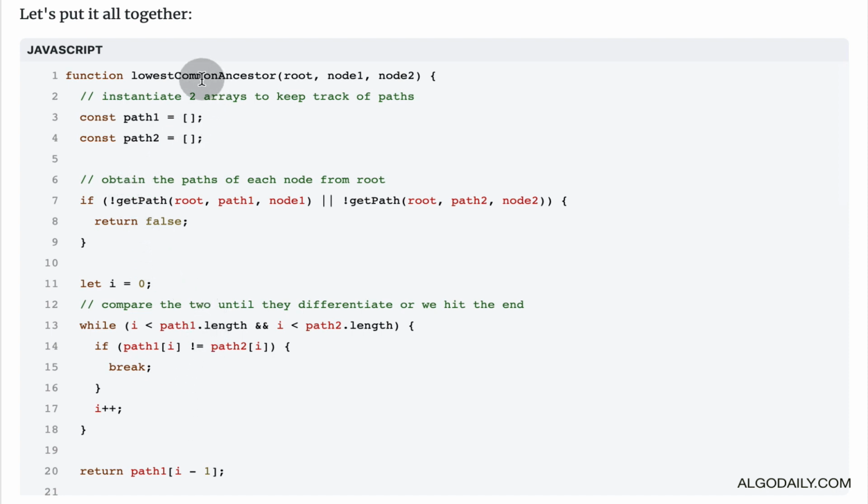Going back to the parent function, once we've attained the two paths, then we do a comparison. We compare the two until they differentiate, because that'll tell us when we've gotten to the lowest common ancestor, because after that, the paths will diverge.